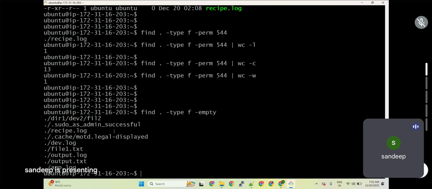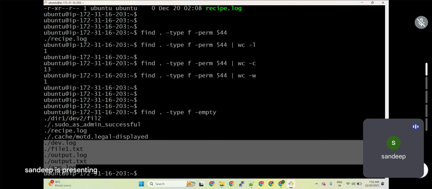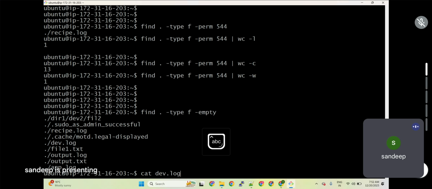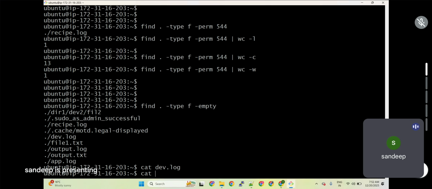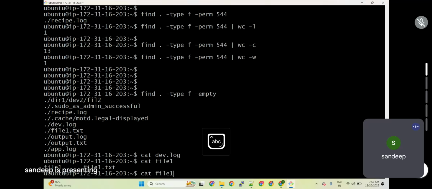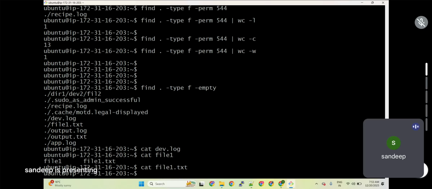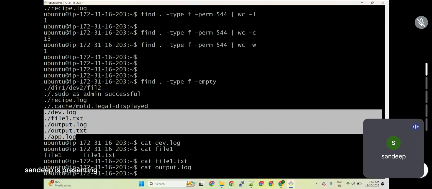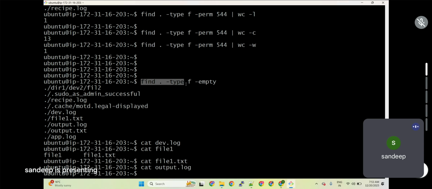Are we getting all the files which are empty? Let's say cat dev.log, no content, correct? Similarly, let's print file1.txt, no content, correct? Similarly, cat output.log, no content. So there are empty files in the present working directory that we can get from this command, hyphen empty.